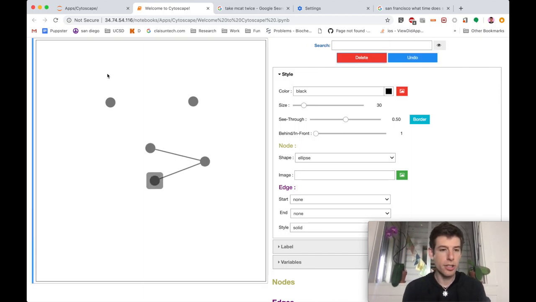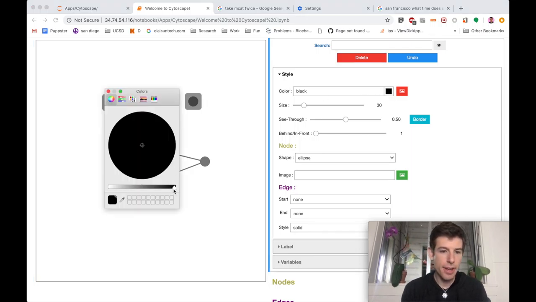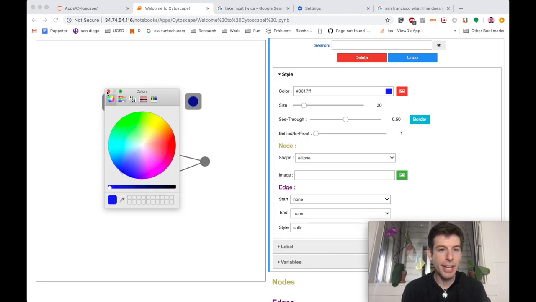You can press Shift and then drag the mouse to select multiple nodes. Let's learn how to change the style of these two nodes. First, we'll change the color. To do that, we can just go to Color, and then we can select the color that we want, which in my case is blue.